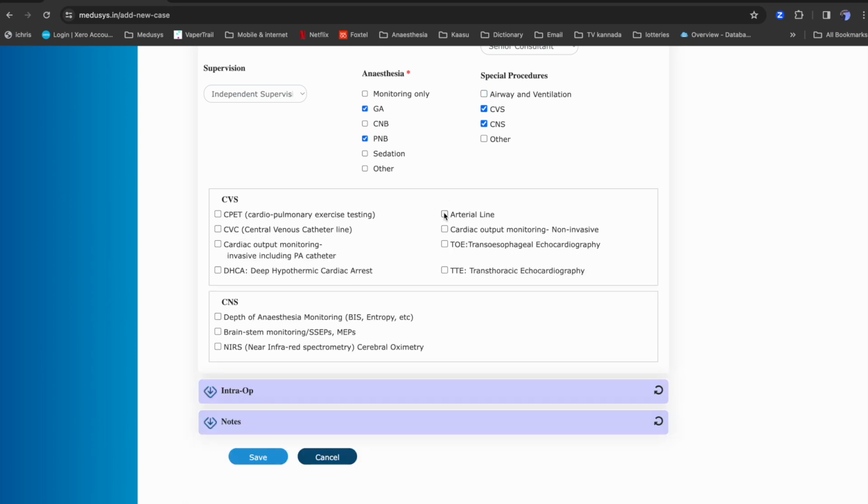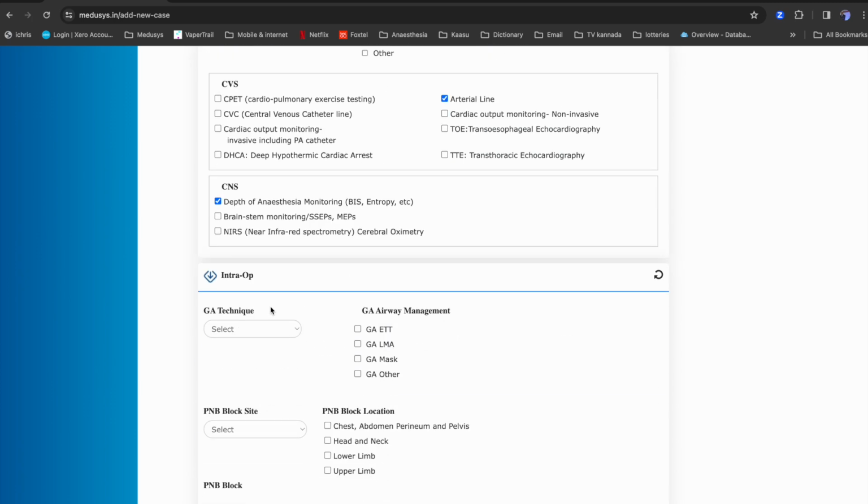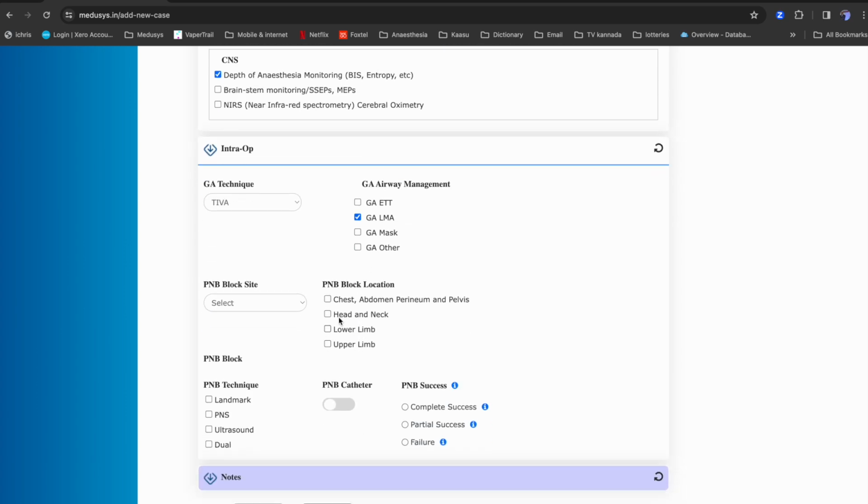If I've used an arterial line, I can click, so that I will have a log of all the arterial lines that I've done, or even central venous catheter lines, the number of cases where you have done the BIS monitoring. And then you can check if you have clicked on GA technique. This will show up, where you can choose whether it was inhalational or TIVA. Then what was the airway management.